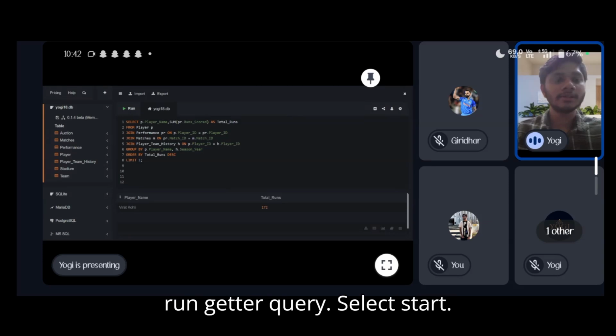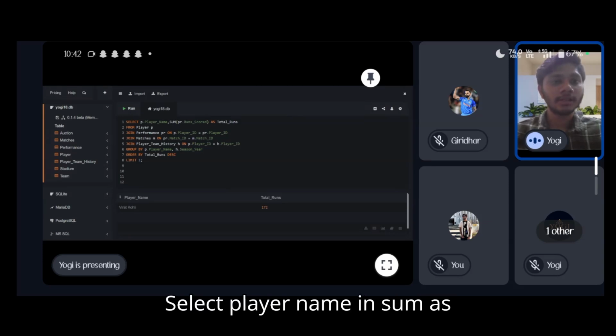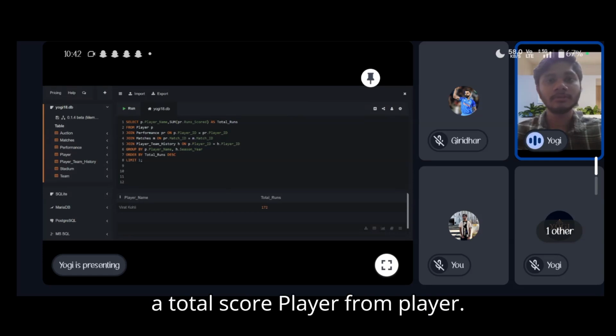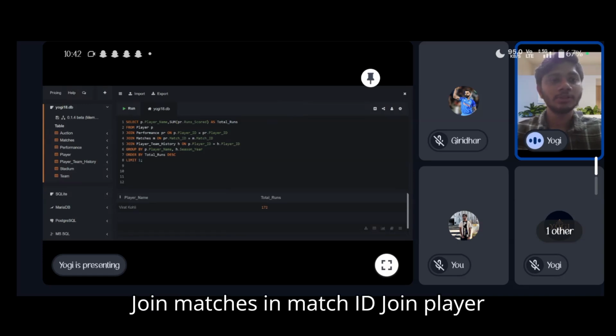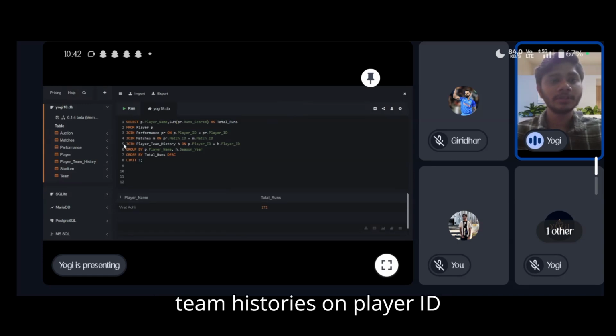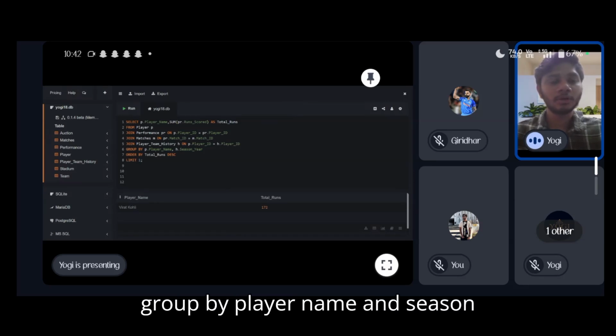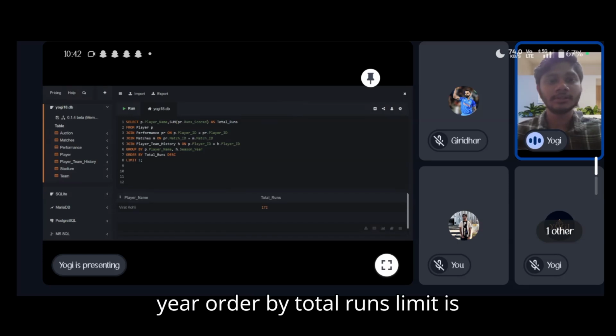This is the highest run getter query. Select player name, sum as total score from player. Join performance on player ID. Join matches on match ID. Join player team histories on player ID. Group by player name and season year. Order by total runs. Limit is 1.